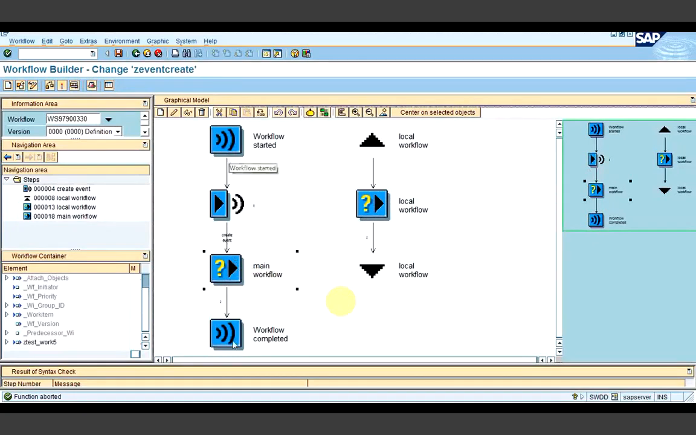Otherwise, whenever this main workflow gets completed, this local workflow gets completed automatically. It doesn't wait for it. So you will have to create one user decision step. In fact, you can create one dummy step so that it will wait for the event of the local workflow to get completed.